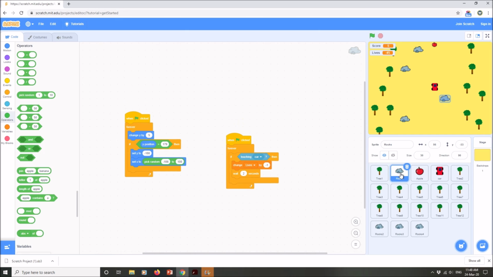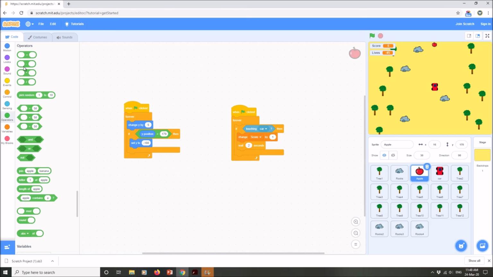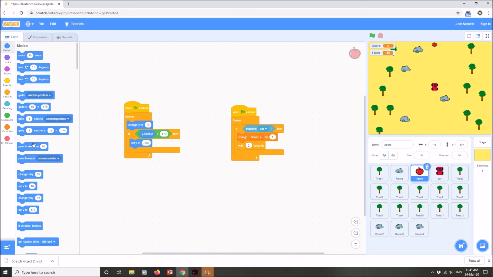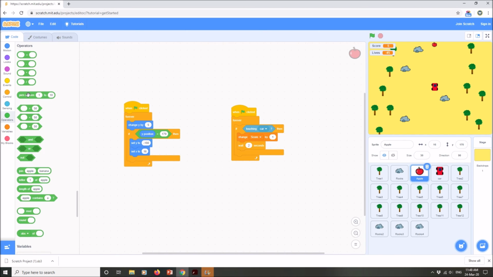So if we look back at the rocks, I need this set X, and I'm going to use the same numbers because it's the same stage, it's the same area. So I'm just going to simply use that exact same bit onto my apple. So I'm going to go onto my apple, I'm going to go to my motion, I'm going to go to my set x to, then remember I need to use my operators to get my random one, and I'm going to put that in there.